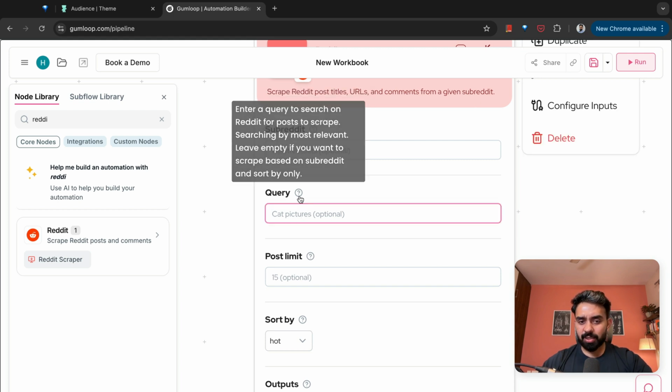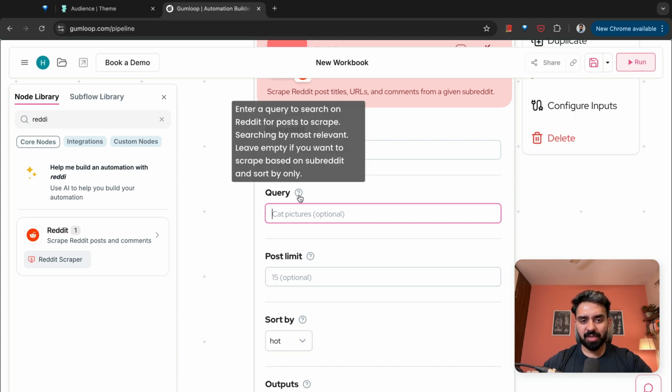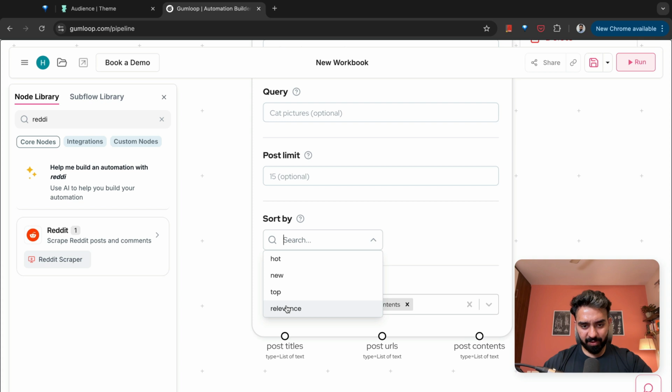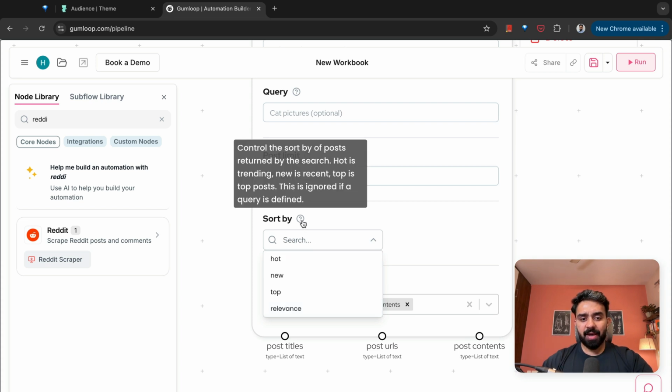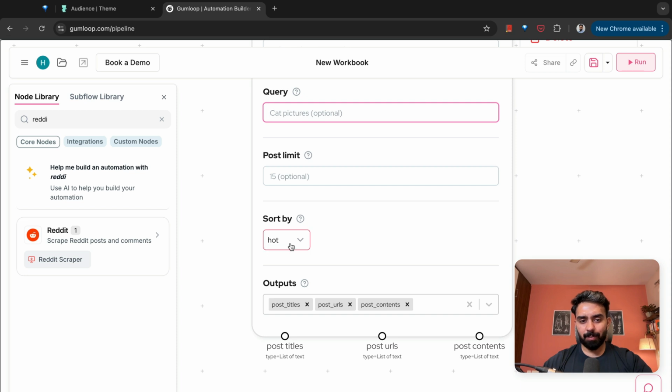Then what is the query? Enter a query to search on the Reddit for posts to scrape. So what type of posts you want to scrape, the most relevant type, etc., all those things. So if you leave this, it'll do it only by sort by functionality. So in sort by, you can pick hot, new, top, relevance. So relevance is going to be triggered if you have query in place.